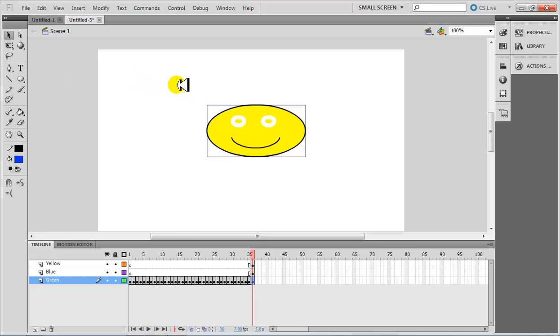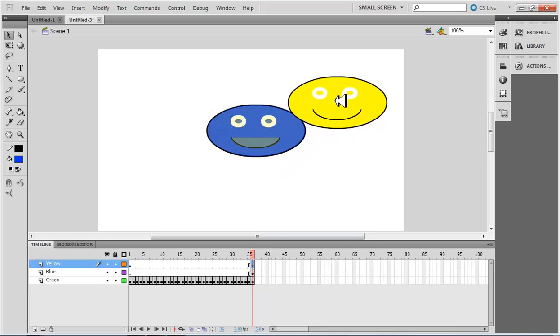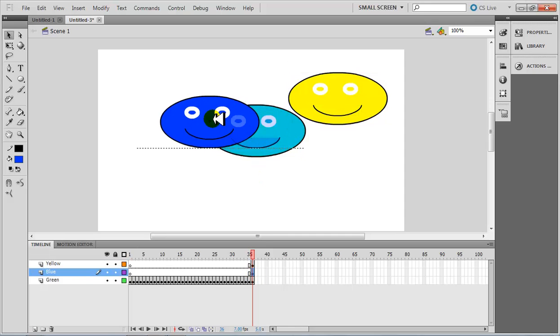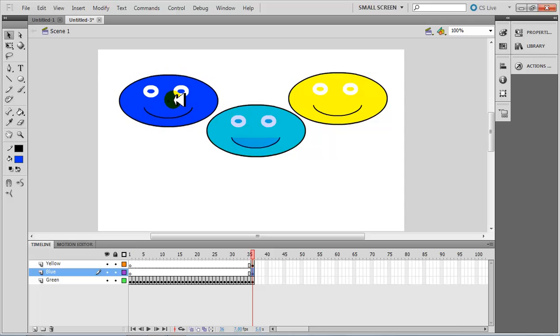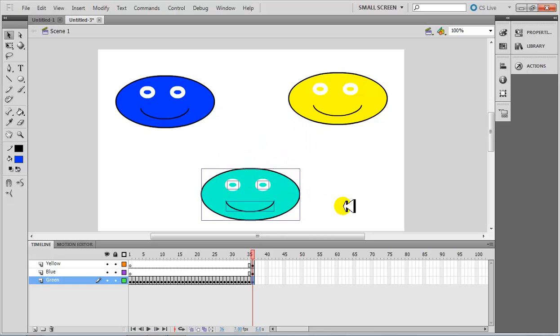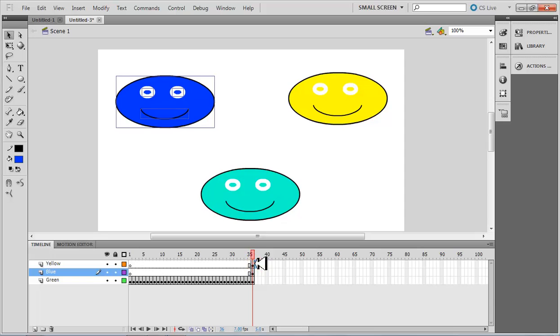So let's change the positions of these objects. Let's say yellow. I'll click on yellow and bring it over here. Behind it, as I said, it's blue. We'll click on blue only and change its position to over here, and then we'll click on green and change its position to here. So now we have three objects in three different layers.